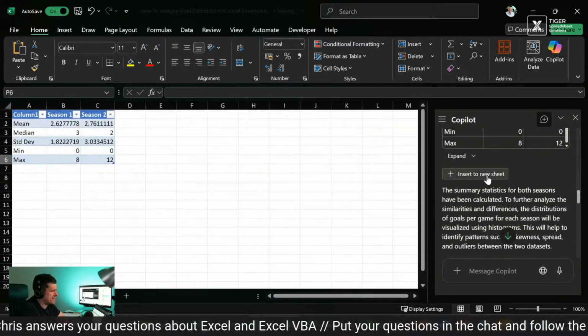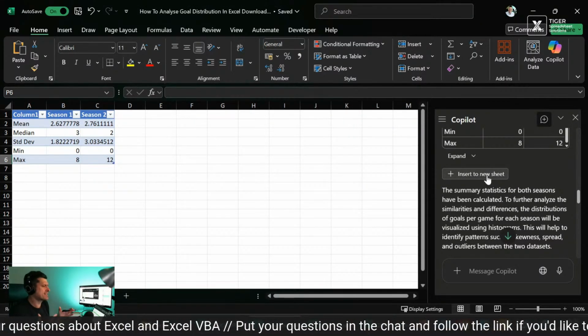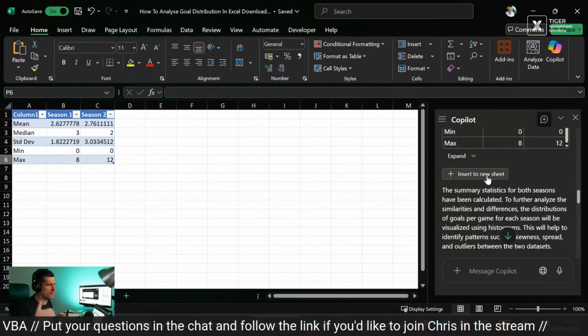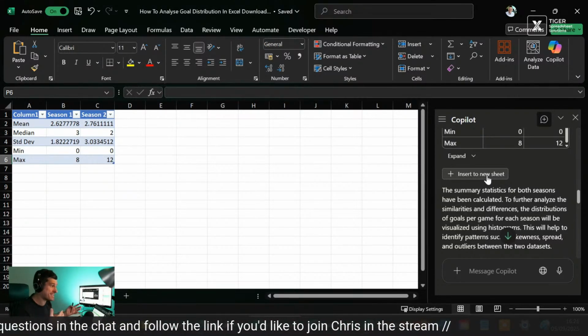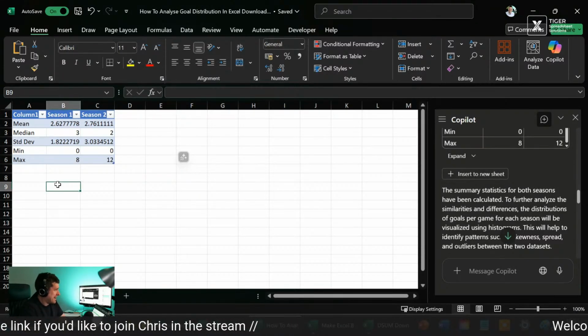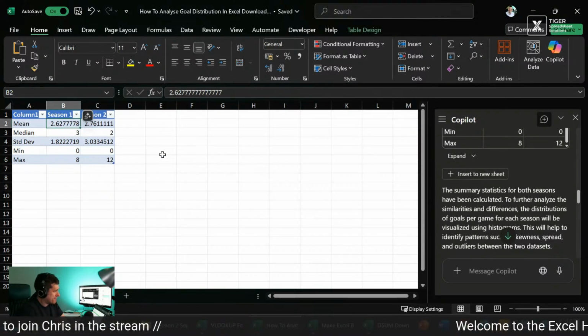Insert a new sheet. Yeah, this is what happens. It kind of creates some analysis, but it won't put it into the file without you prompting it, without you asking it to put it in. So the analysis is in here. Yeah, we can see now the differences between the data set.